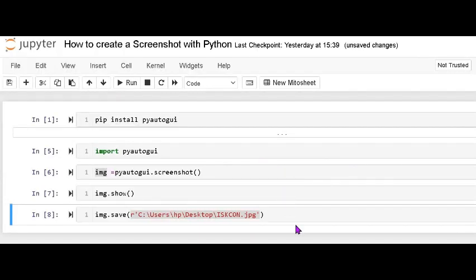So this is the small program where we are taking a screenshot, how to take a screenshot by using Python.